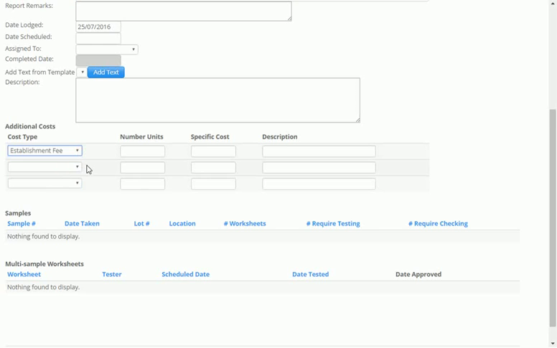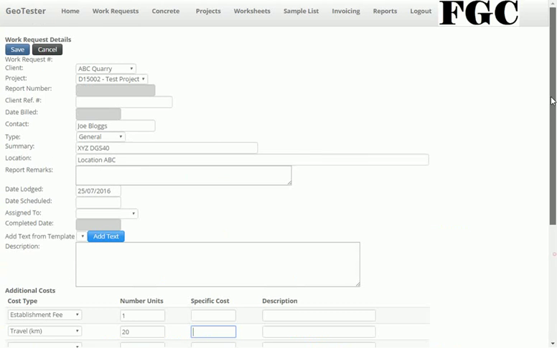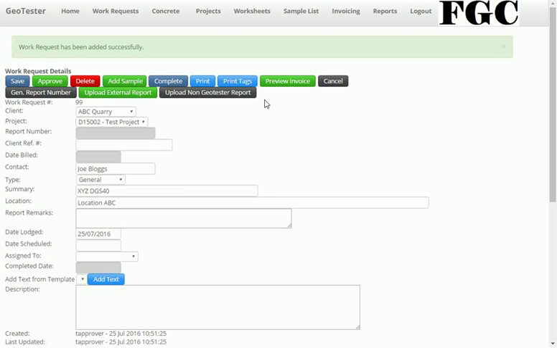You can enter some additional costs, so we'll have an establishment fee, and we'll have some, say, 20 kilometers of travel. You can come back and enter that later if you choose. And that work request is being added.